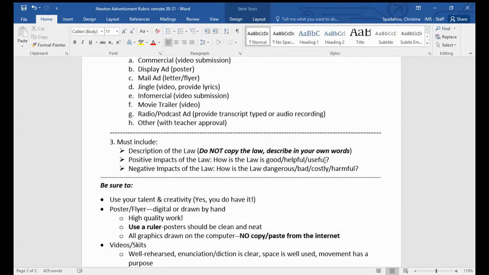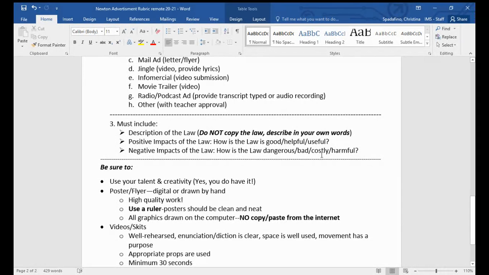So again, if you're selling us the first law, apply it to something. Like I said, it could be skateboarding, it could be drawing, it could be playing an instrument. If you have a podcast and your podcast is about the second law, how do you sell that to your audience? And what are the good and bad things? How is it costly? How is it harmful?